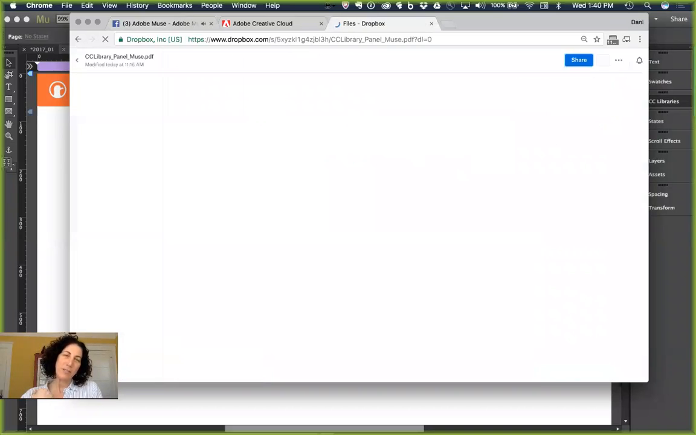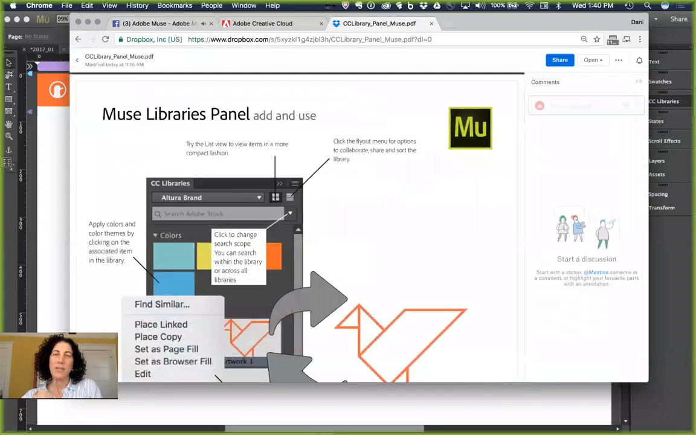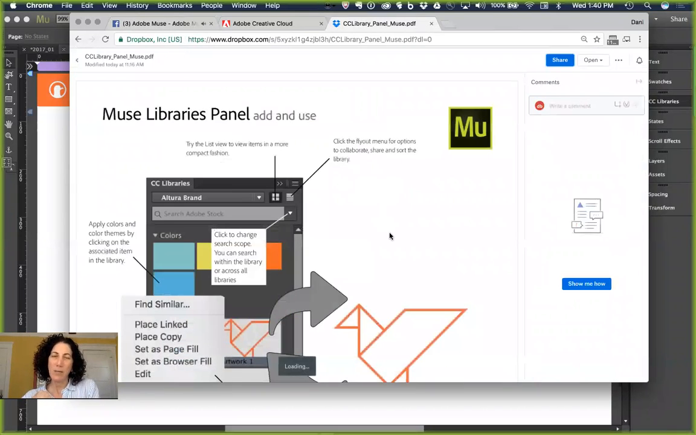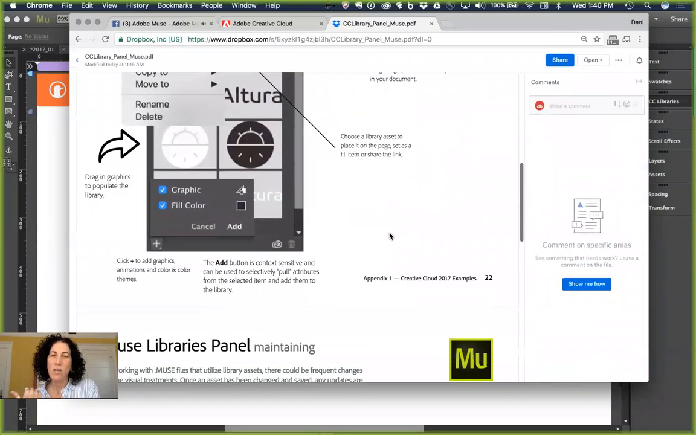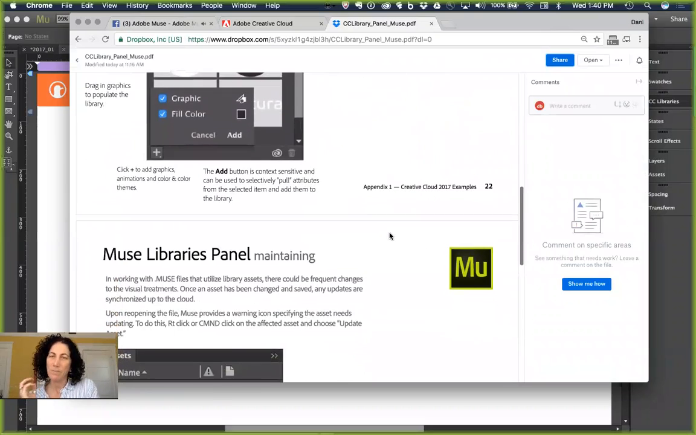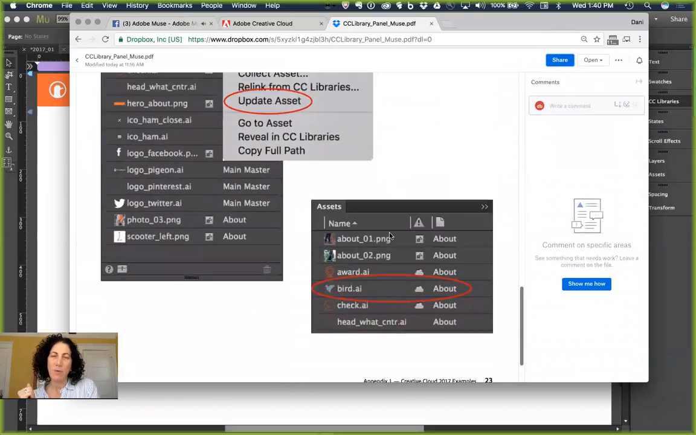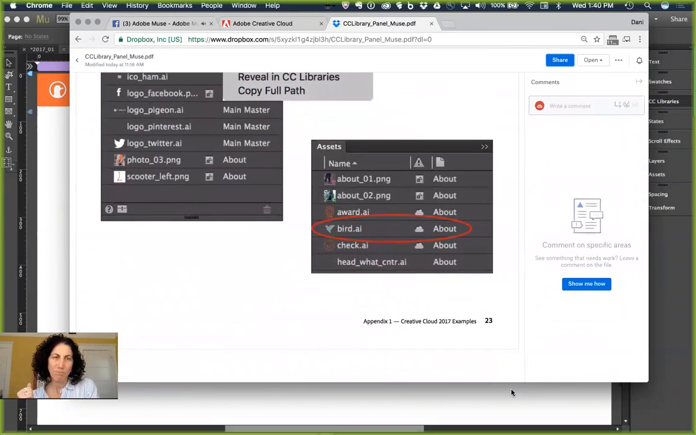So there's some folks at Adobe that are working on documenting how Creative Cloud libraries work. This is, I thought, a really nice summary of all the things that you can do within the file, within the Creative Cloud library as you're working with it.